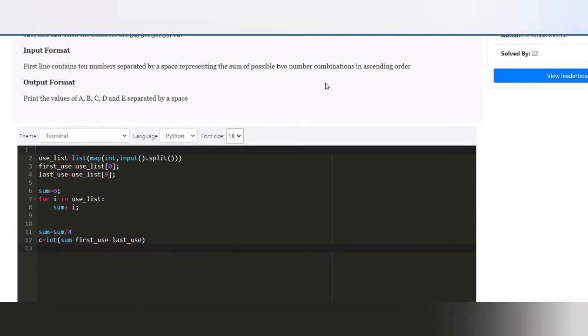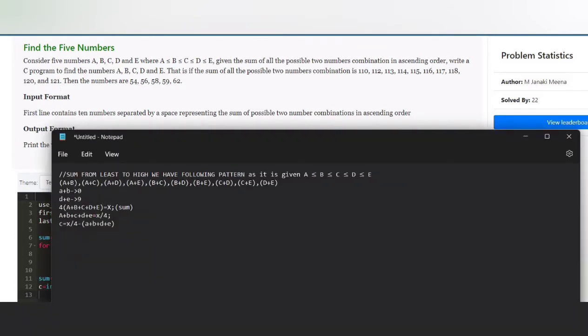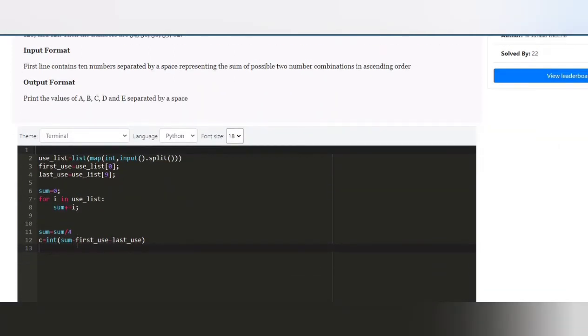What are the minimum and maximum values? You can see from here: 110, 112, 113, 114, 115 till 121. The minimum value is 110, which is formed by A plus B, as A is the least number and B is the second least number. Hence the minimum sum which we can get is A plus B. And 121 is the largest, as D and E are the largest numbers. Hence we find C.